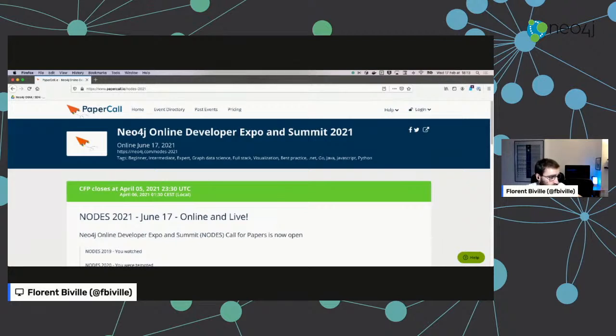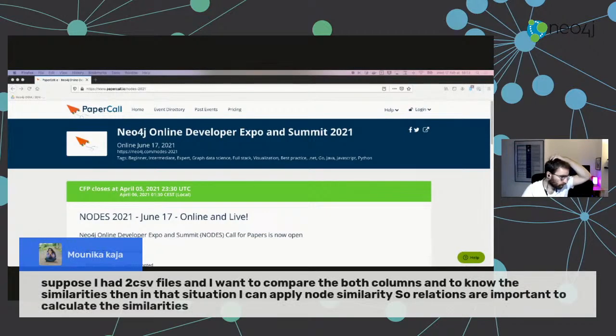And Monica, you have a question about two CSV files. Okay, so I'm just going to do that last one, and then I will wrap this up. Let me show the question, which is: you have two CSV files and you want to compare both columns and know the similarities. Again, I will need more context, I'm sorry, but if the values are numbers, or strings, or something else, similarity might mean different things.